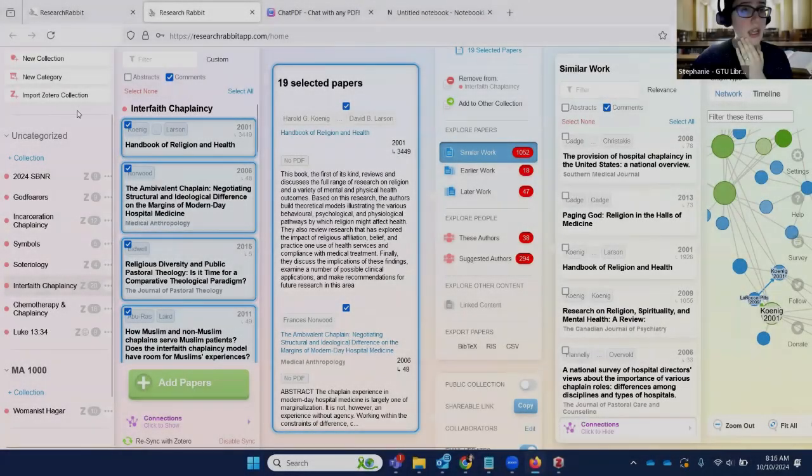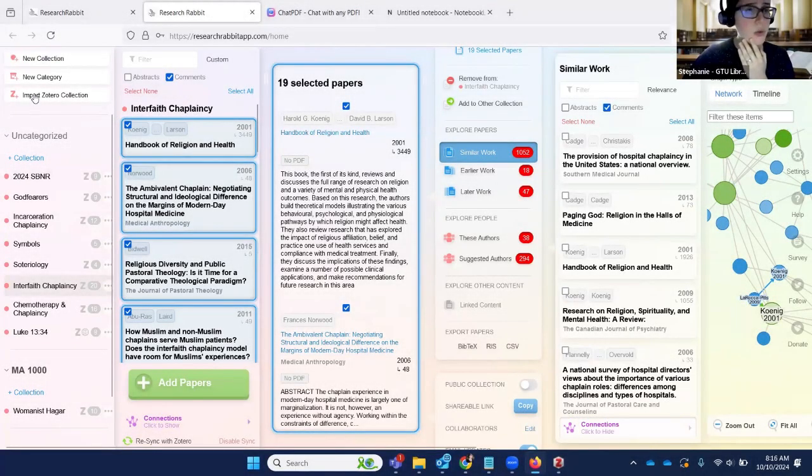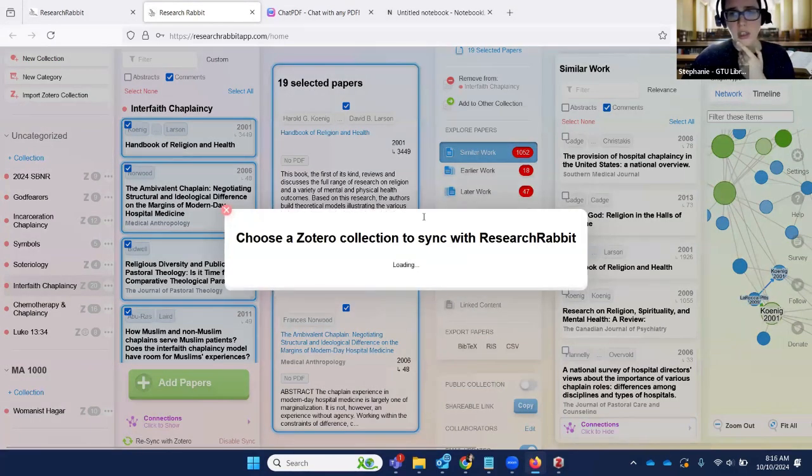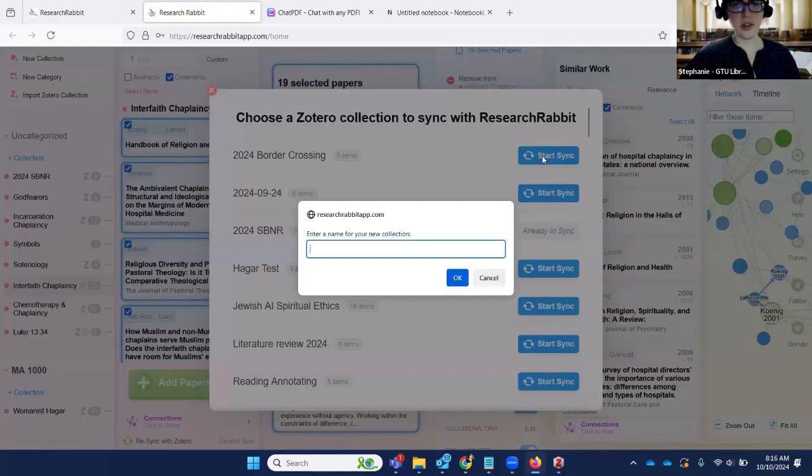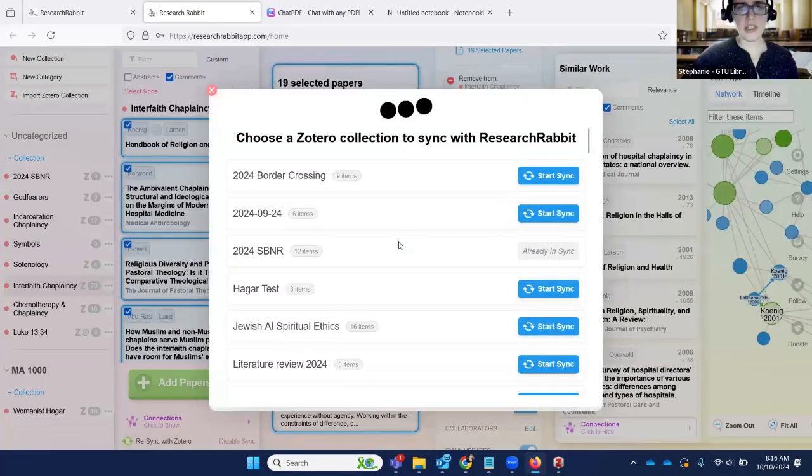So let's play in a new folder here. I'm going to import the border crossing resources, the newer one. I've put a year in front of it so that collection is right up towards the top. I'm going to go ahead and start the sync. And here is the important part, name it the same, so it's easy to find.